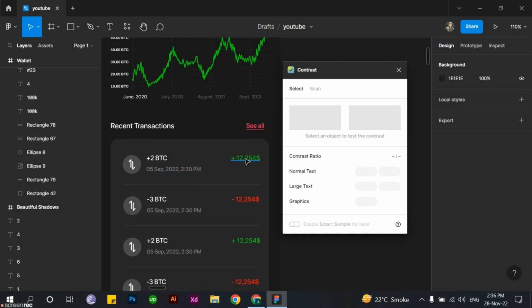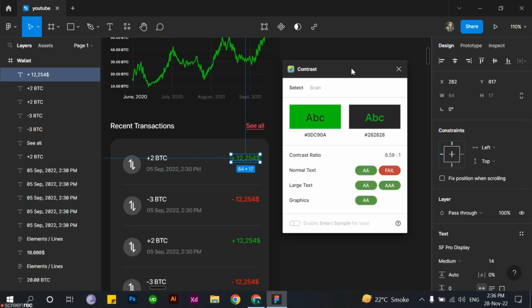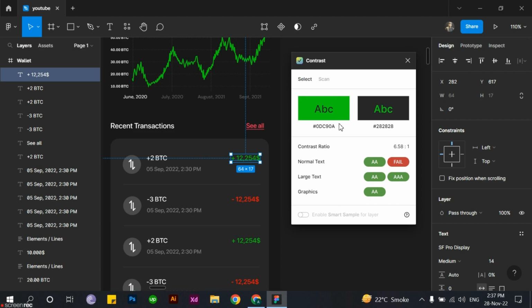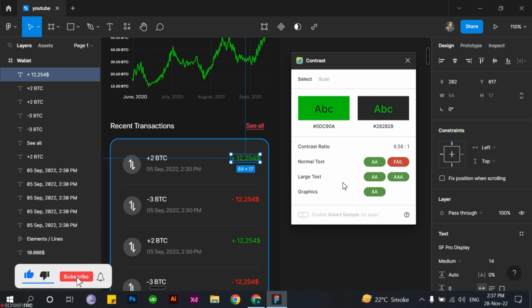Let's choose this text here. So as you can see, it has graded this text contrast-wise. It has given double A, and it has failed it in triple A. It grades in double A and triple A system, so that you can know how accessible the design is and how readable the design element is.